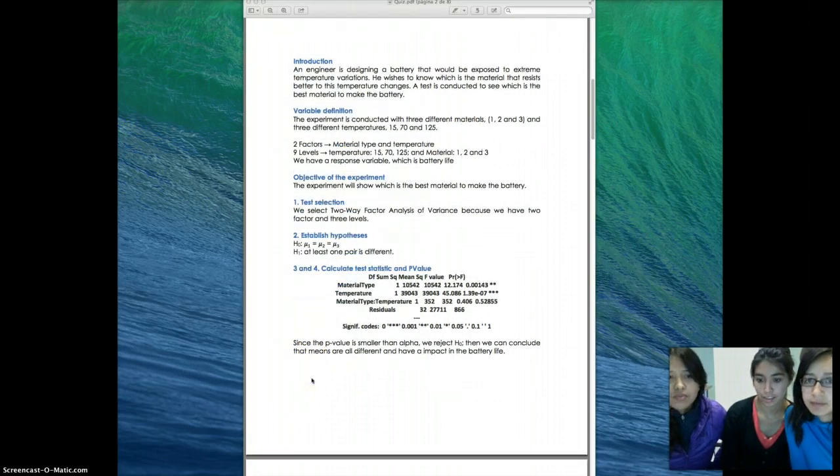We have an example. An engineer is designing a battery that will be exposed to extreme temperature variations. The engineer wishes to know which material resists the temperature changes better. A test is conducted to see which is the best material to make the battery.